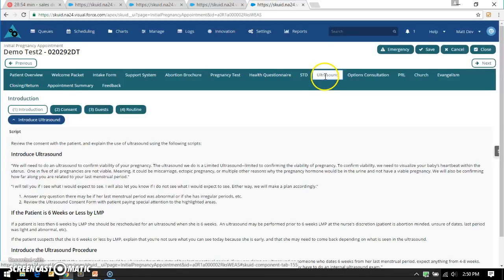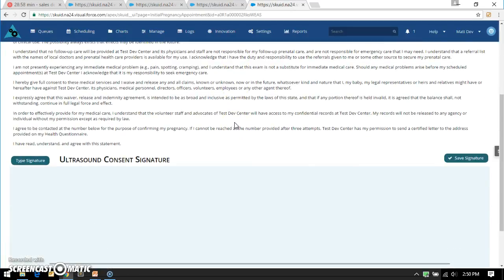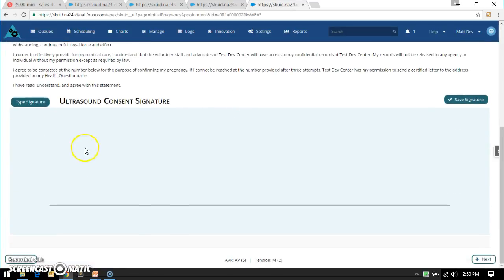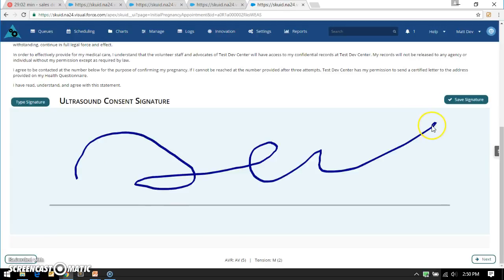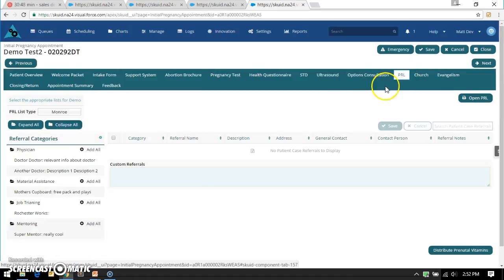The patient will sign consents right here in the room, by reading through them on your tablet and signing with her finger or typing her signature. And those are completely secure signatures. Another great feature is our referral list.